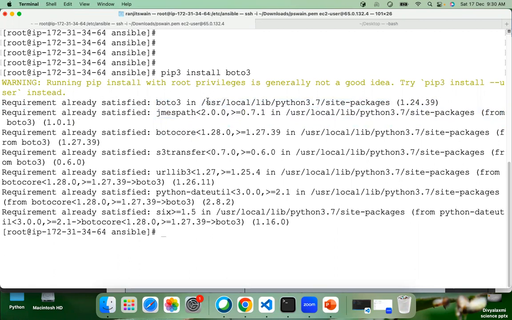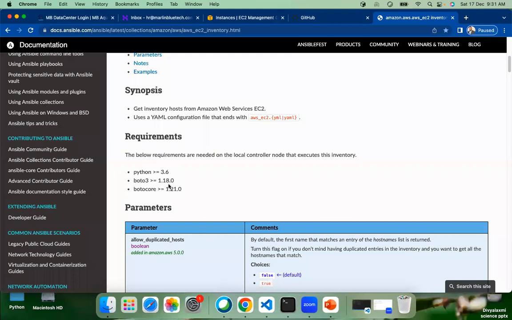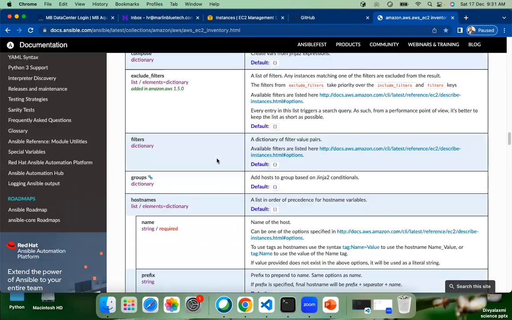So if you go to this particular path, the list of all the packages, yes, we have this Boto3 installed already. Now, Boto3 and Botocore, see, both are installed. Boto3 1.24, Botocore 1.27. If you go and check the requirement, it matches everything. So once this requirement is satisfied, then we can go ahead and use this.